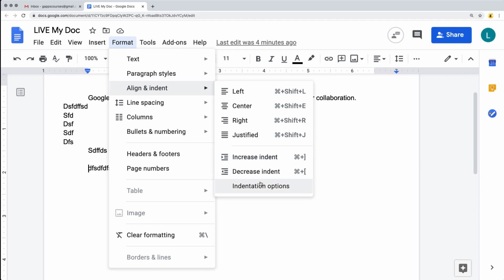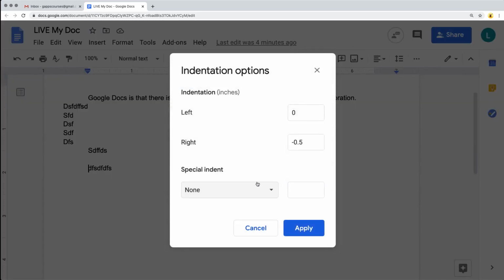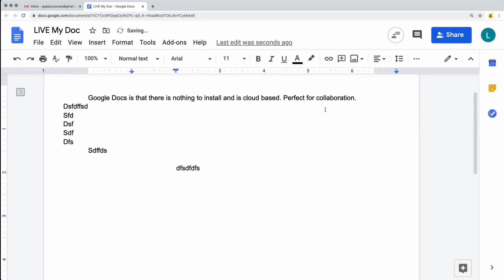There's also the keyboard shortcuts, and then there's indent options. So if we want to, by default, indent on the left, and if we want to indent on the right, then we can set those indents. We can also have special indents, so only for the first line, for the hanging, and so on. And then we can specify those. Right now none is being applied, but if we're applying it to the first line, how far we want to indent it. So let's apply that as well and apply those indents.